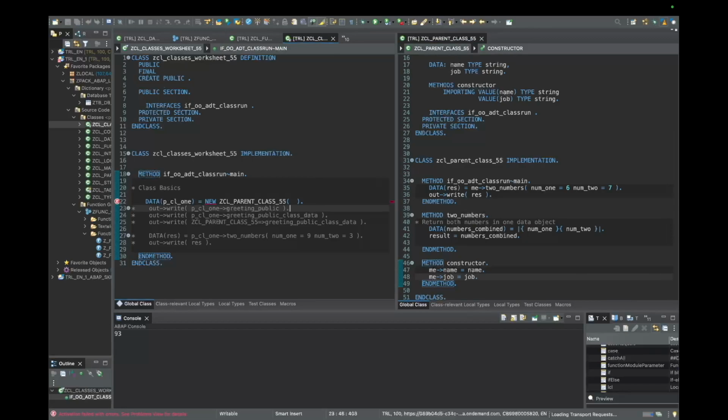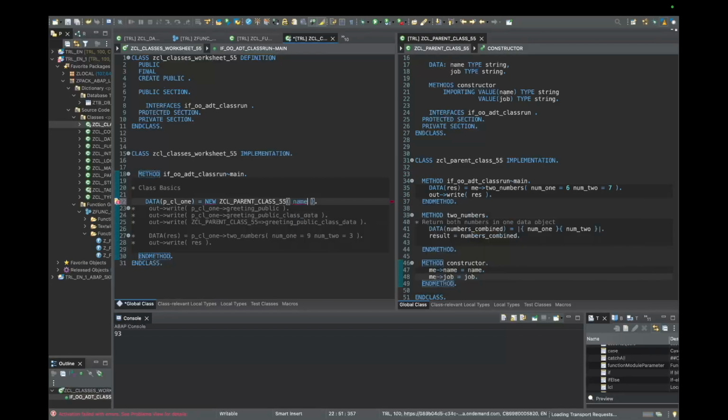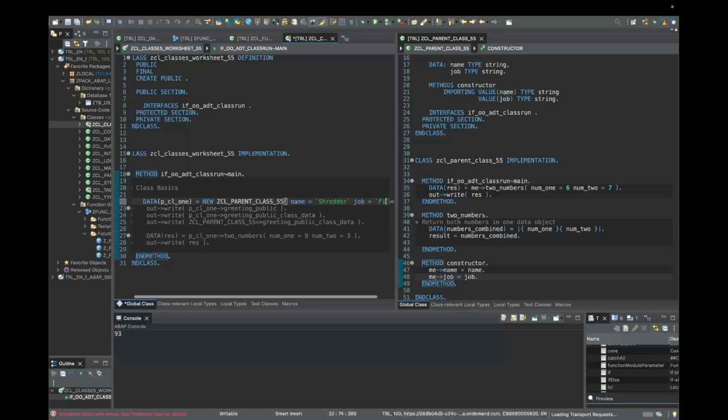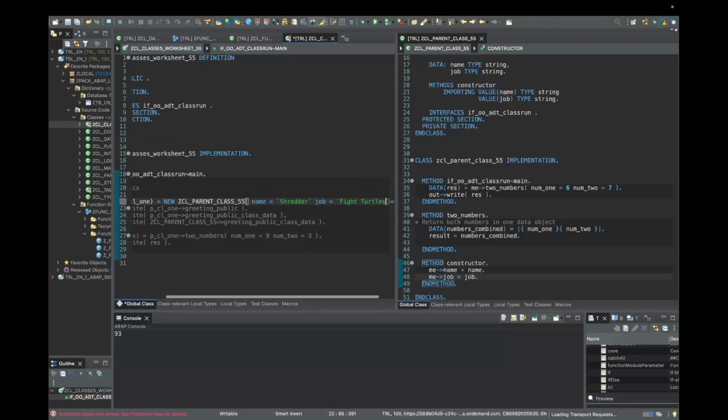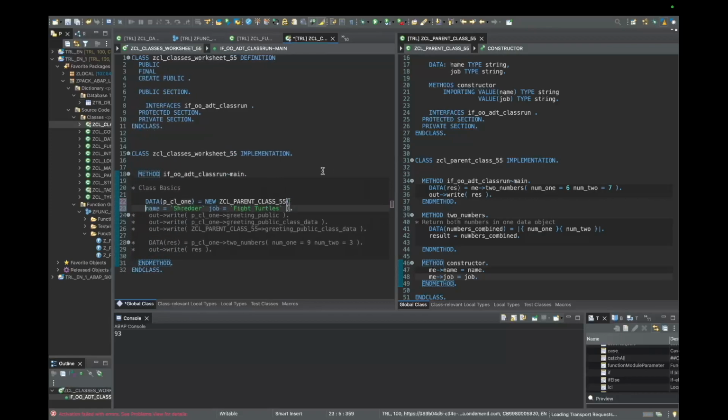But activation fails because now we're going to have to pass something into this parent class that has a constructor. So when it first instantiates, it needs data, control spacebar, and get yourself the name. I'm going to call this shredder, and job. The job will equal fight turtles. Okay, so we have a new class, and I'll bring this to different lines so we can keep seeing everything.